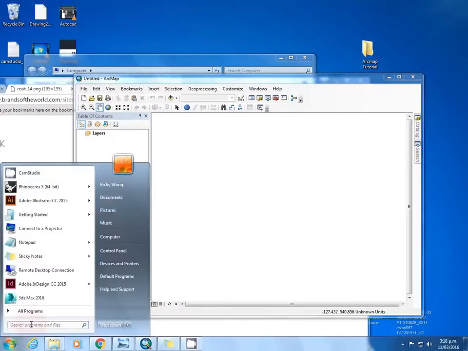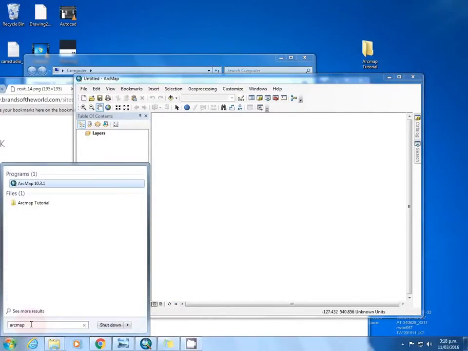To open ArcMap, just type in ArcMap, not ArcGIS, because that's the name of all the programs. So you type in ArcMap, you open that.